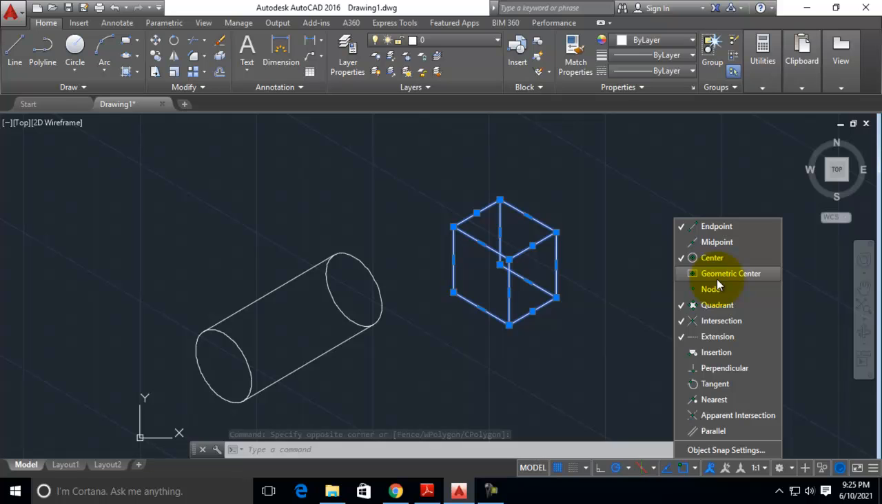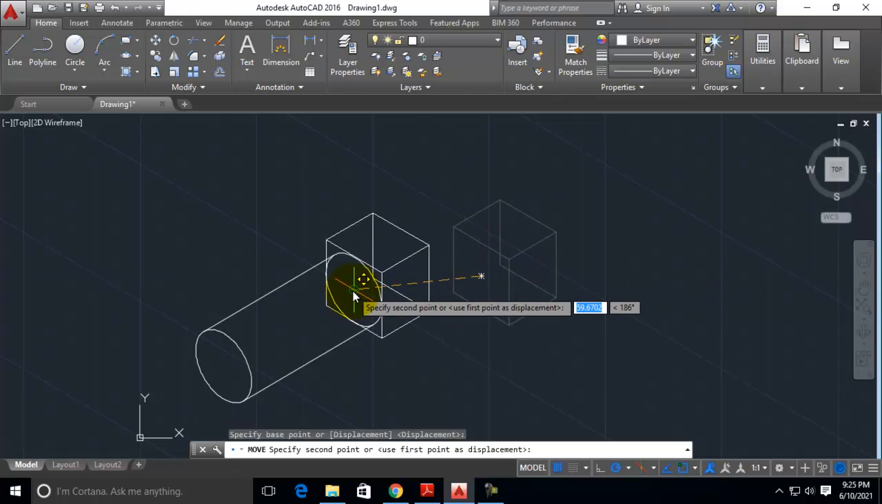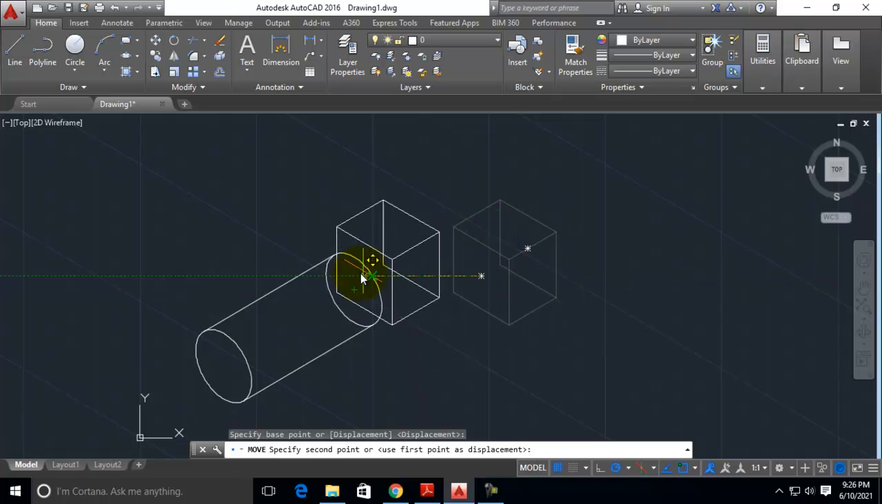Also enable this option in the object snap button, enable the geometric center option. Now simply use the move command available at this modify panel. Sorry, one second, I will select everything and use the move command. Now if you move the cursor, it shows the geometric center of that parallelogram. Use that point and move that particular cube to the already available center of that circle. Place it exactly at the center of that circle.